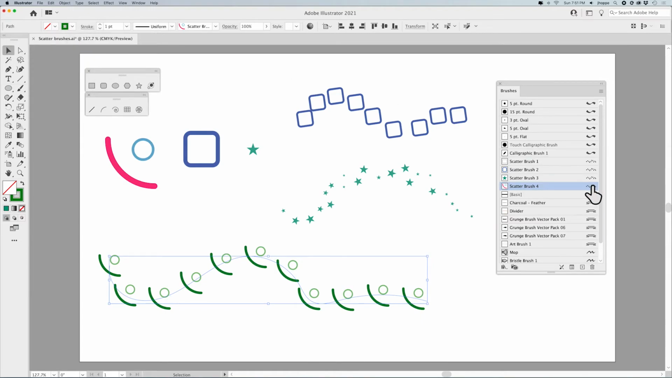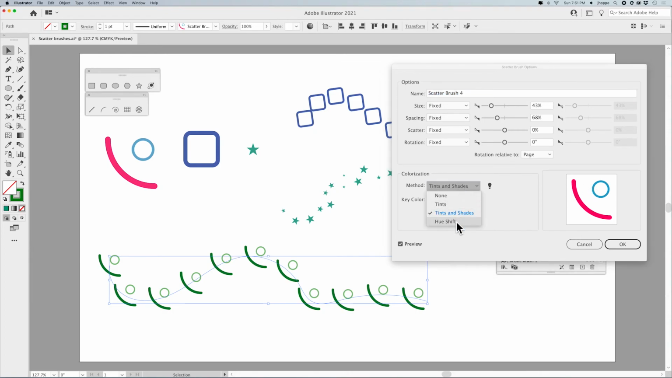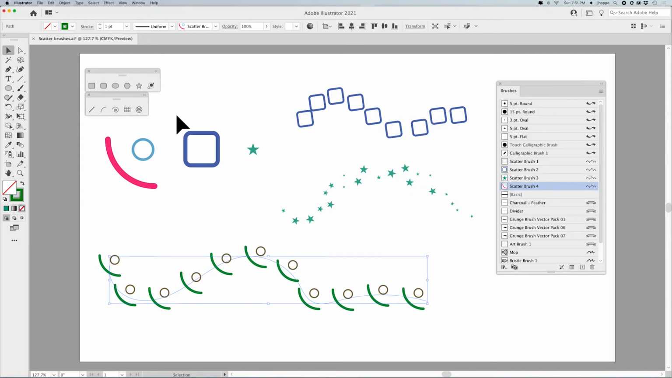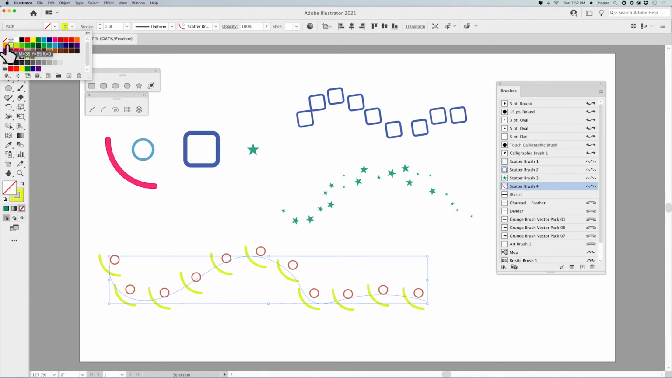Lastly, I'm going to go back into my scatter brush icon and double click, and I'm going to choose hue shift. Hue shift is really interesting because if you do nothing here and you simply click OK and apply that change to the strokes, I'm going to go in and start to apply different colors. You'll notice that sometimes the colors change, and other times it looks like it's tinting and shading, and you're wondering, okay, what is actually going on with this?